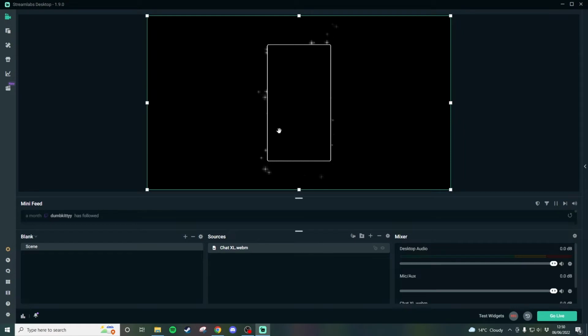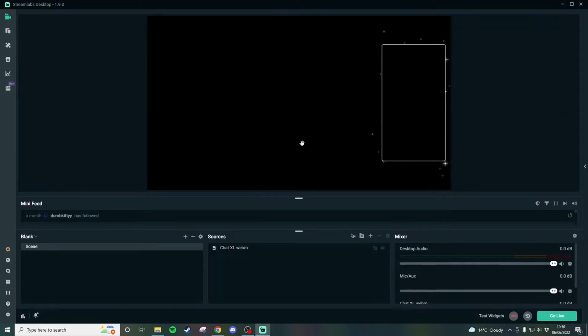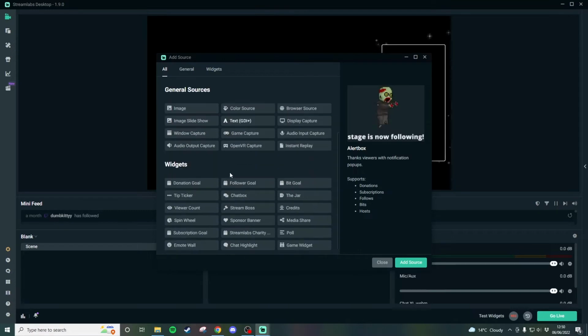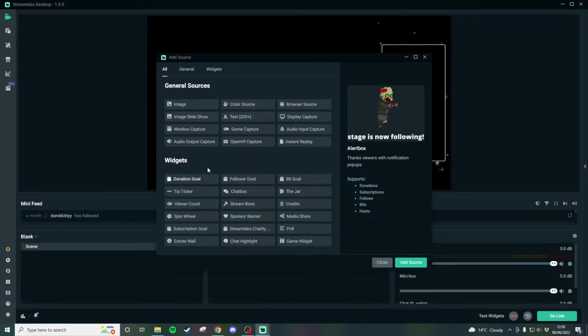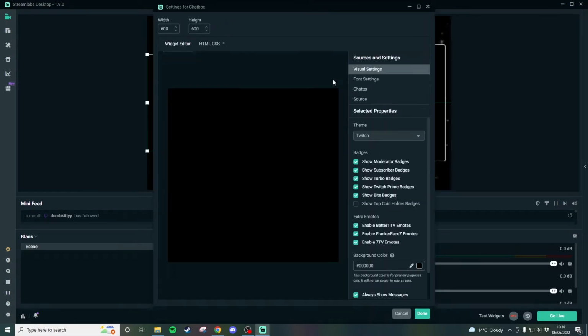As you can see, we've got these lovely particle effects going on right here, so I'm going to drag this to the position where I want it on my window, and then click this plus button, scroll to the bottom and choose chat box out of this widgets menu. Click add source, just call it chat box and add the source.